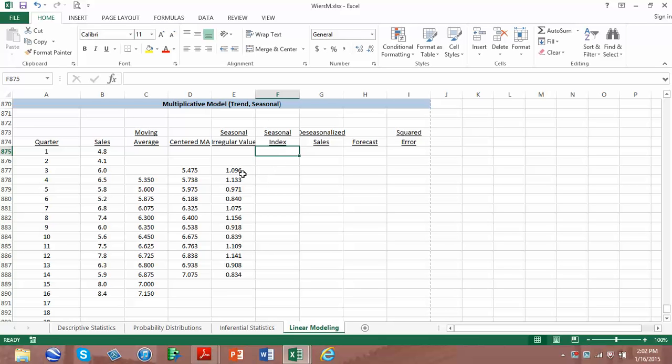Now what we can do is combine. Notice how these are different. Here, this is a spring, this is a spring, this is a spring. They're different, although they're of the same rough magnitude above 1. So what we can do is average those values and come up with one set of indexes for all the seasons.